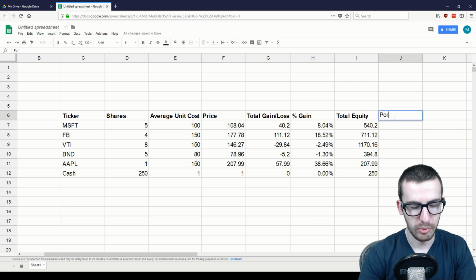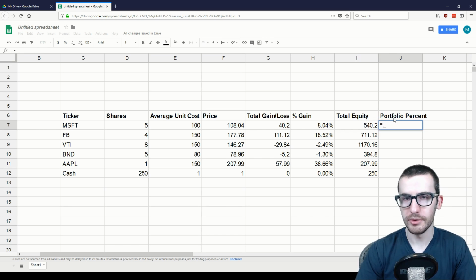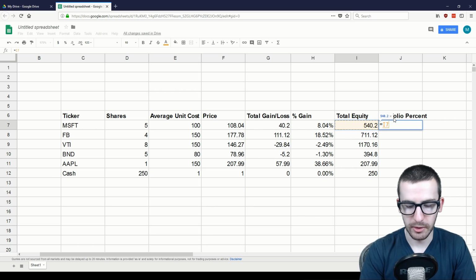So for this, we'll do portfolio percent. So for this, we want to use total equity. So for that is how much your position is in that stock. And we want to compare that to the total positions you have in all of your stocks. So we want this as a proportion. So it's going to be I7, our total equity in Microsoft, divided by, and now we want a total for everything. So there's a couple ways we could do this.